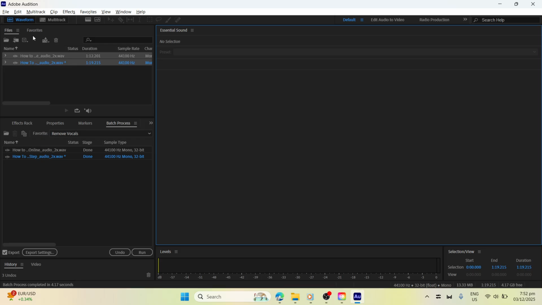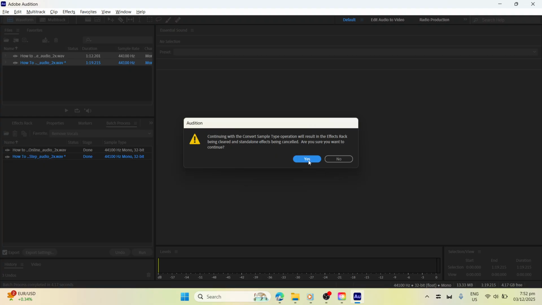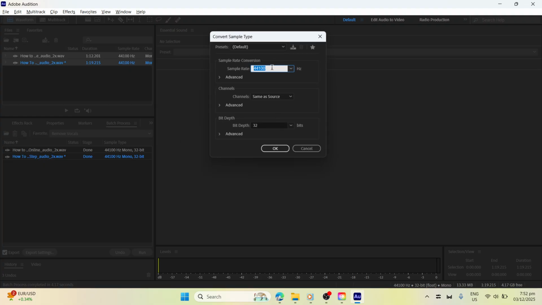Once your file is open, head to Edit and choose Convert Sample Type. You can also press Shift+T to reach the same dialog faster. This window is where you control how the file is formatted, including sample rate, bit depth, and, most importantly for this task, the number of channels.